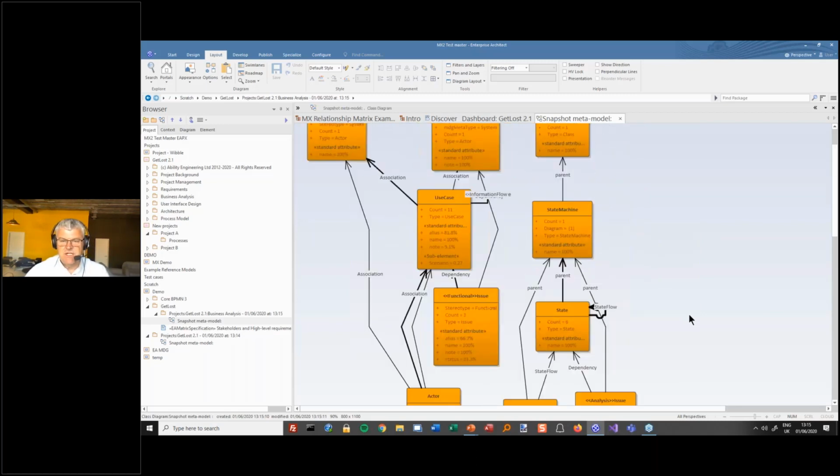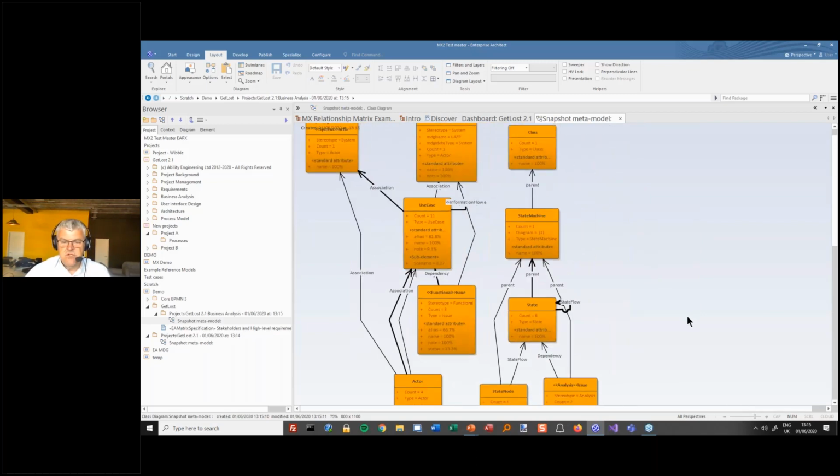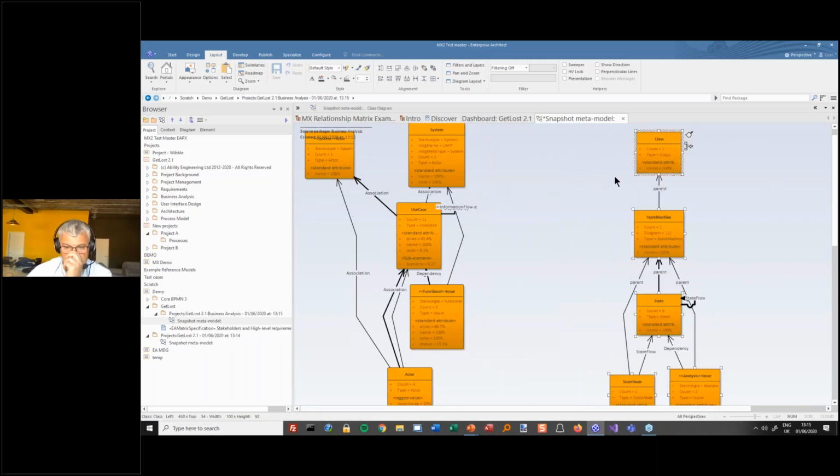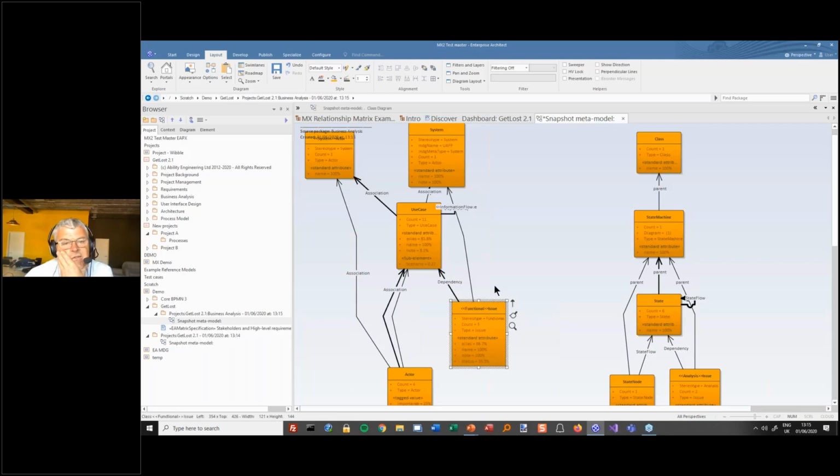Well, first thing that's interesting is it's actually two different bits of modeling. There's all this lot, which looks like classes and state machines and states. So that's basically classes and states. And then I've got my use cases and actors. Well, that's interesting in itself to say what's not there. There's no links between classes and all this stuff. Oh, that's interesting. I wonder why they did that.